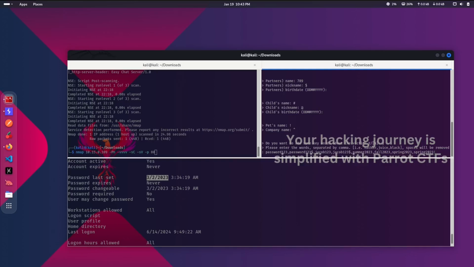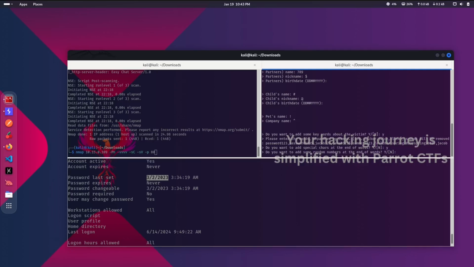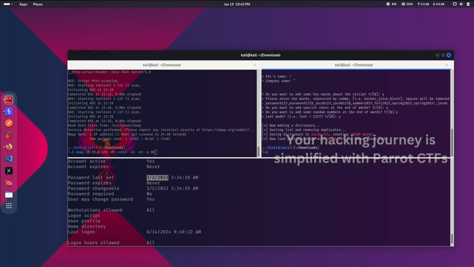And then what some other common ones. Let's just enter another Jacob here. All right, cool. Add special characters to the end? Sure. Want to add random numbers at the end? Yeah, sure. We'll do that as well. So we've got 29,180 words here that we can use.